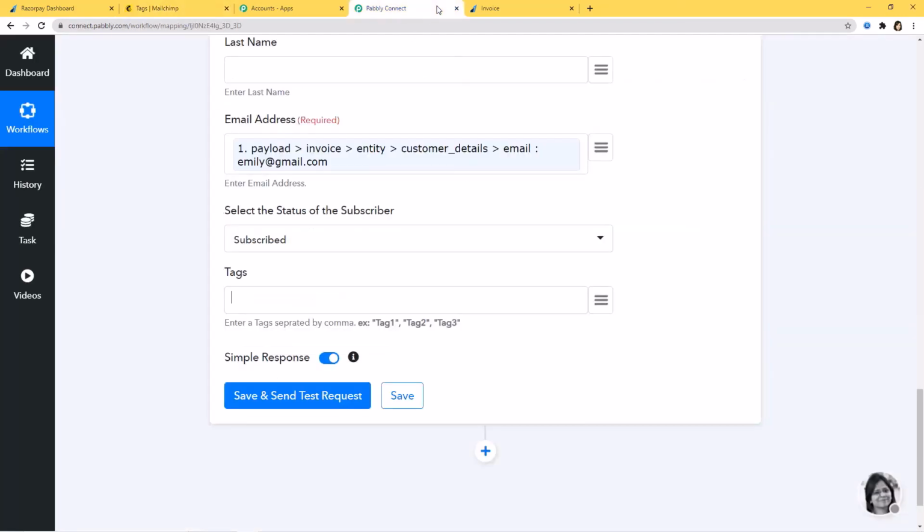I'll go back to Pabbly Connect, and here you can see that we have to enter the tag separated by comma, and you also have to add double quotes. So I'm going to add the double quotes over here. Okay, so I've added my tag Razorpay invoices over here. If you want to add more than one tag, then you can just put comma and then you can add the other tags here as well. So now here I only want one tag.